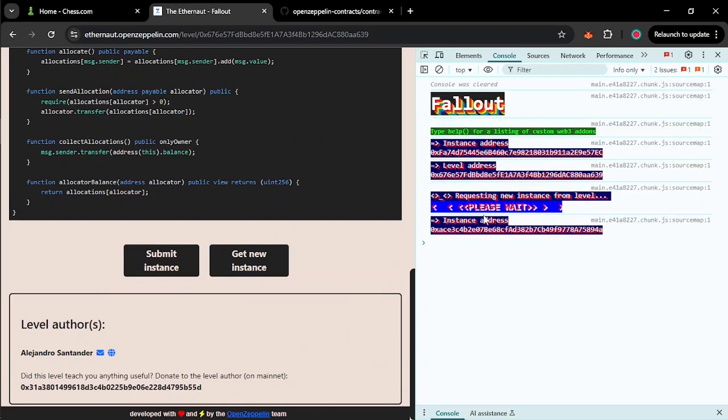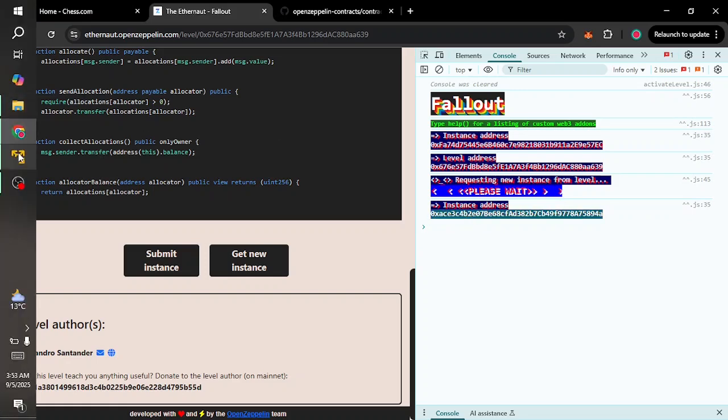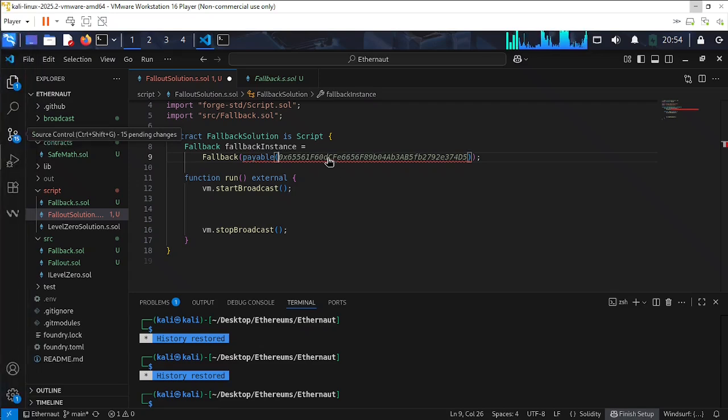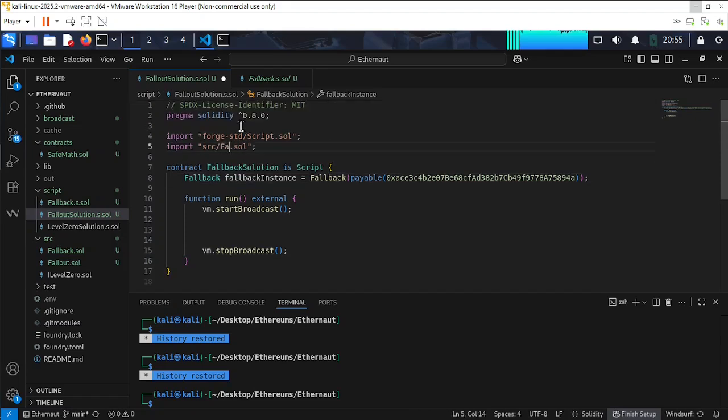So here it is, and here is our instance address right here. Let's just grab that in its entirety. Then come back here and let's paste it inside there. Okay, we have it there. I'll just reformat this. I'll also change the names here. First thing here, what we're importing is not Fallback, but is Fal1out. So let me first change that. Fal1out, that's what we are importing right there.